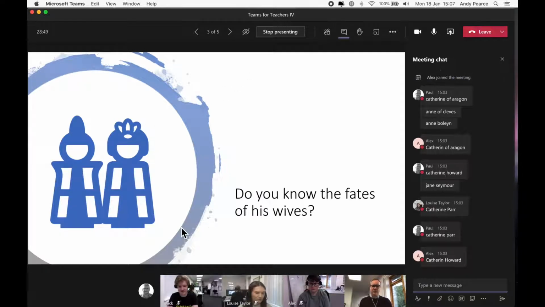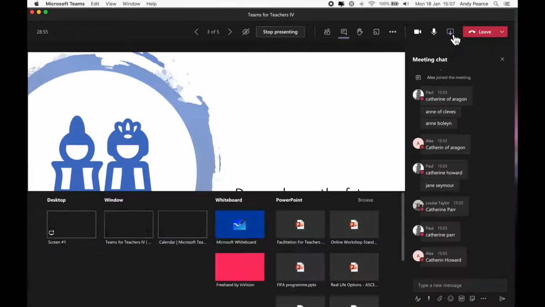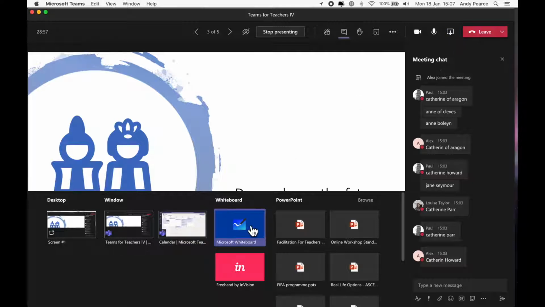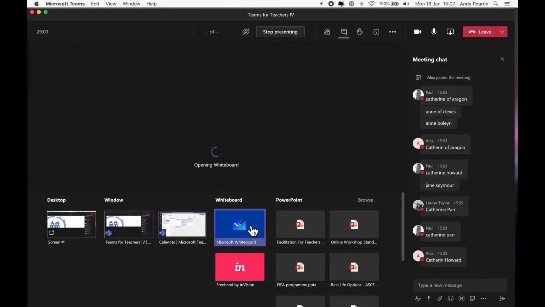So guys, you've been considering what the fates of King Henry VIII's wives are. I'm going to ask you to write them on a whiteboard. So I'm going to share a whiteboard with you all. When it comes up, you'll see a little graphic at the top of some pens. Pick a coloured pen, and when you can, write on the whiteboard the fates of King Henry VIII's wives. So we'll just wait for that whiteboard to open up. We'll take a little bit of time there.